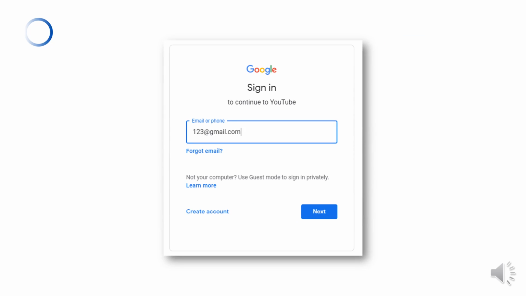To create a new channel you need to sign into YouTube. Now you are navigated to the Sign In tab. You want to provide your Gmail address to sign into youtube.com.